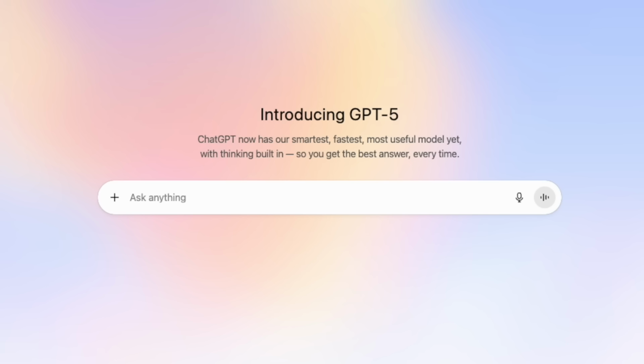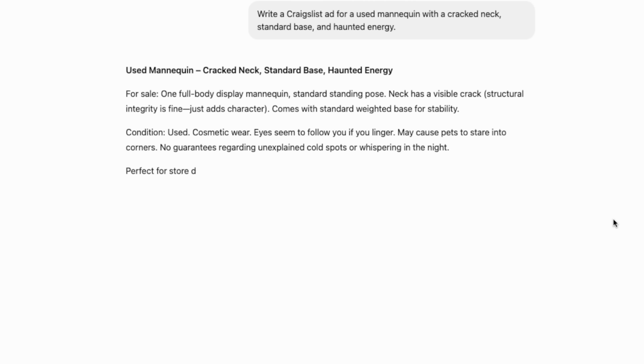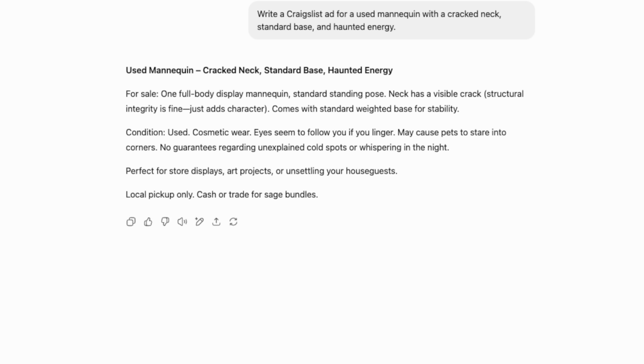So first, it runs on ChatGPT. If you've never used ChatGPT before, it's basically a very smart chatbot. You type something in and it responds. For example, you could say, write a Craigslist ad for a used mannequin with a cracked neck and a standard base and haunted energy, and it'll do exactly that.